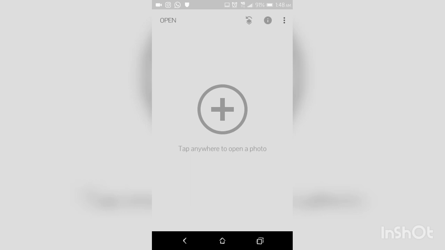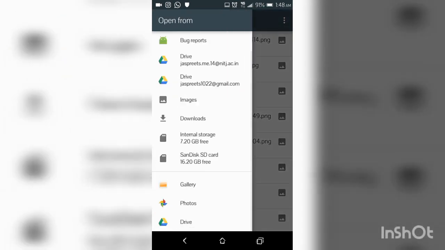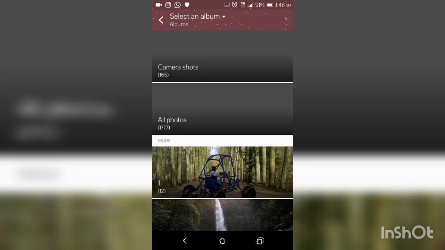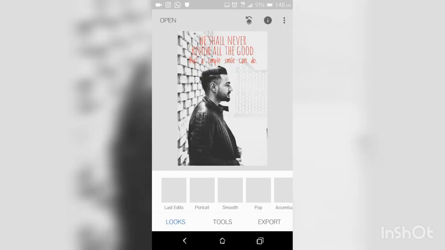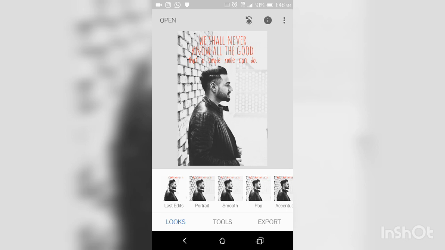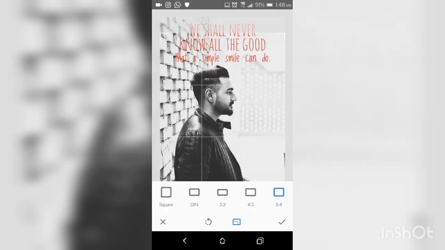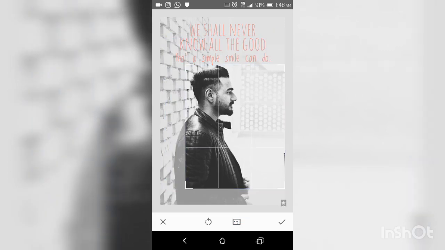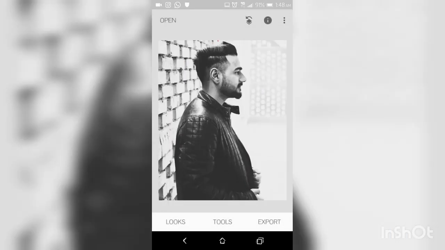So let's start. First you need to import the file. Okay, let's do it. And now you need to crop the image according to what you really want in the picture. And now the background picture is ready.